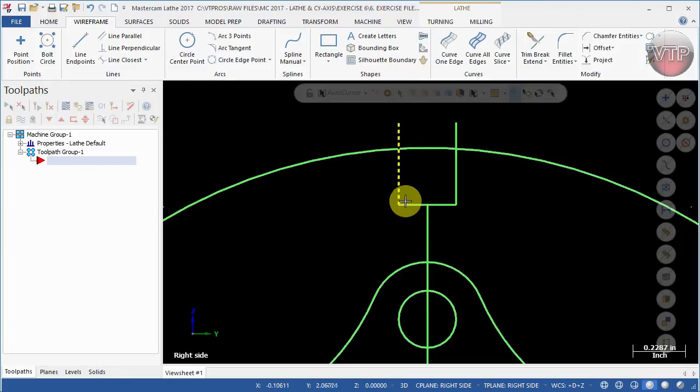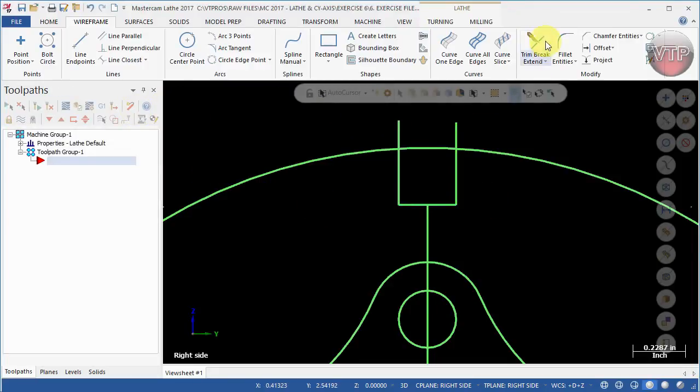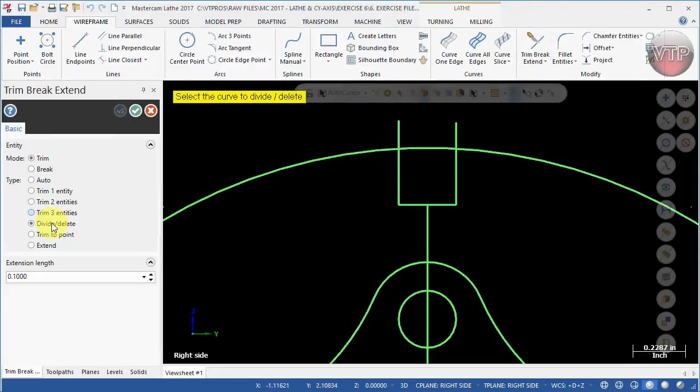I don't want to select this and then this and then this and then that. So go ahead and select both of those, delete them, and then recreate a line from here to here. This way you have 1, 2, and 3 lines. All right, so the last thing I want to do is go ahead and select the trim break. Make sure divide delete is selected, and just go ahead and delete those 3.